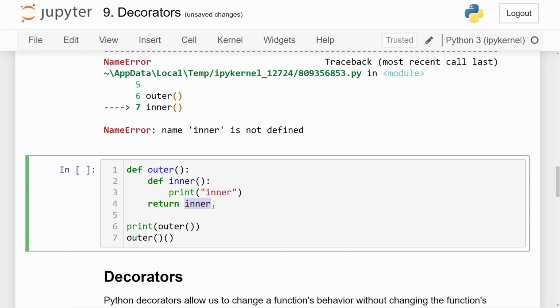So this is an object. We're defining a function, and this function is an object. Therefore, we can return it from our outer function. So if I print out the result of calling outer, we will see inner. So this will be the equivalent of printing out inner without the parentheses.